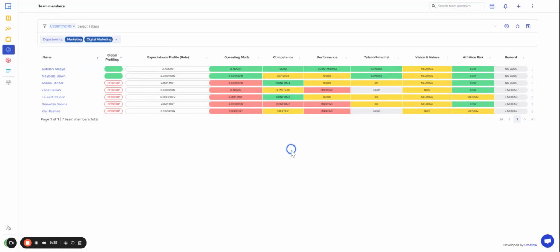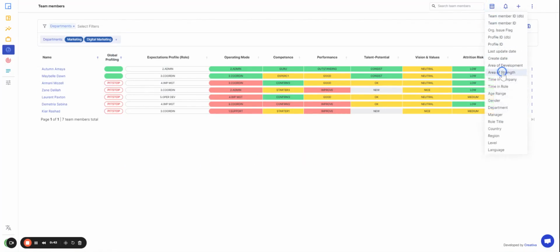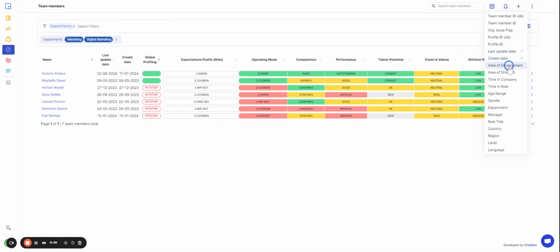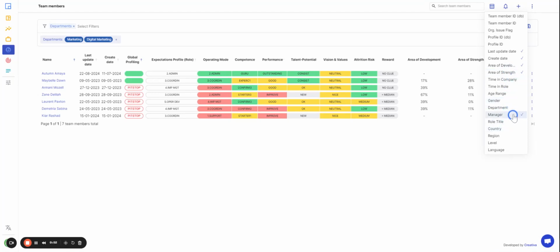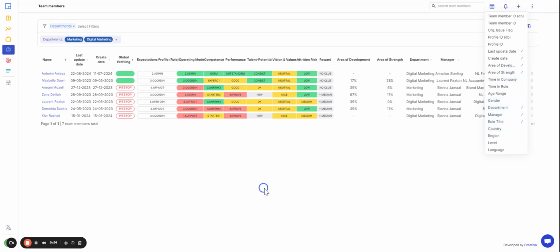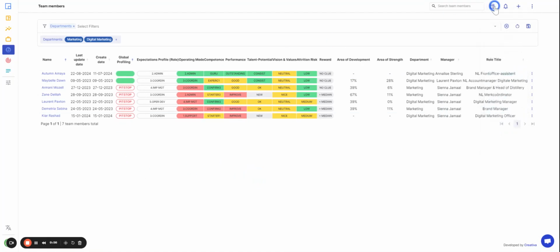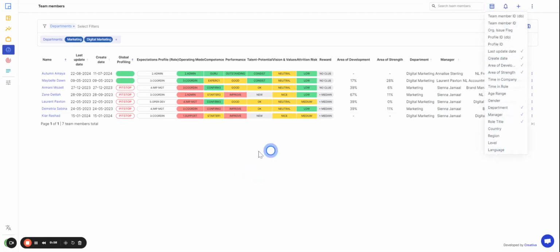Later, I can add some more columns to have some more context on the current population. So I can go to this little button here, and I can add any columns I like. So I can add last update date, create date, areas of development, areas of strength. I can add the manager or the department or role title if I want. So I can add any extra columns that I'm interested in.